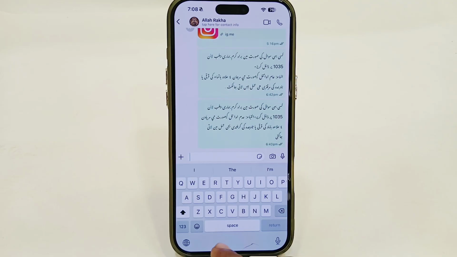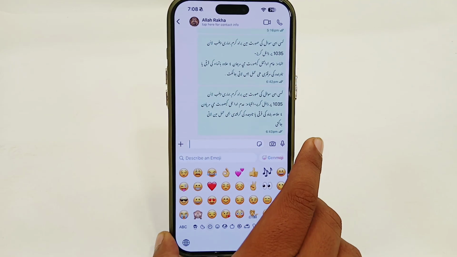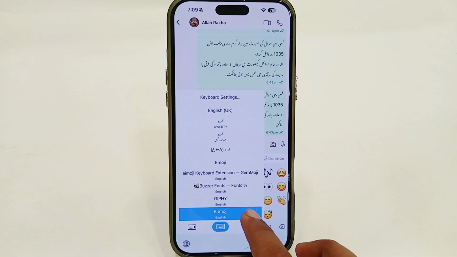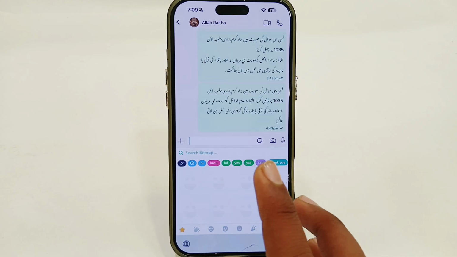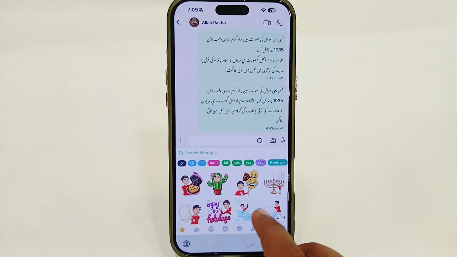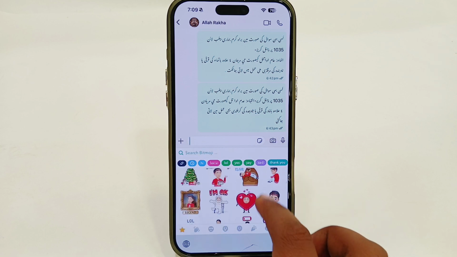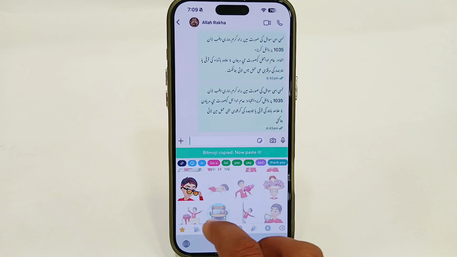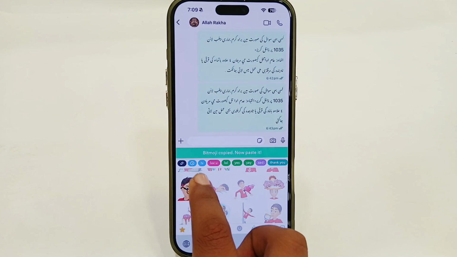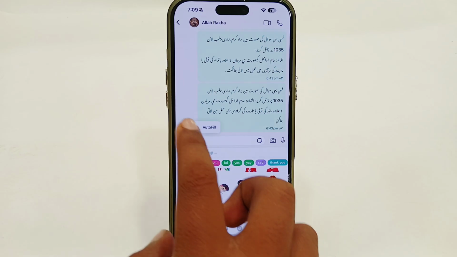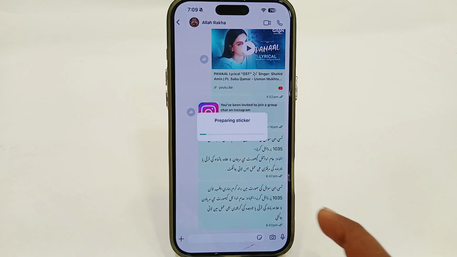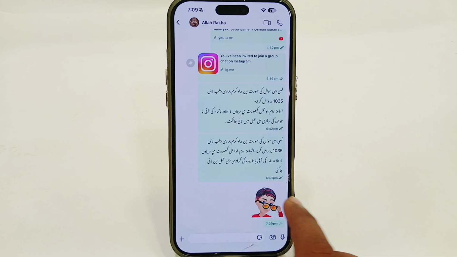Now in WhatsApp, you will see your Bitmojis. Just select your Bitmoji keyboard from here. Once you have selected the Bitmoji keyboard, you will see your different emojis from here. You can easily select which one you want. Let's say I'm going to select this one. Just tap on that and your Bitmoji is copied. Now you just have to paste it here and your Bitmoji will be pasted. Tap on send and it will be sent as a sticker.